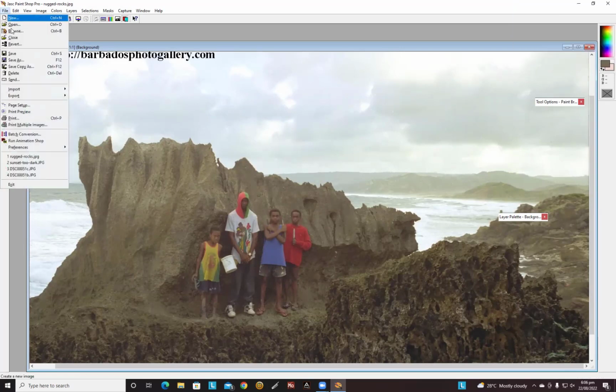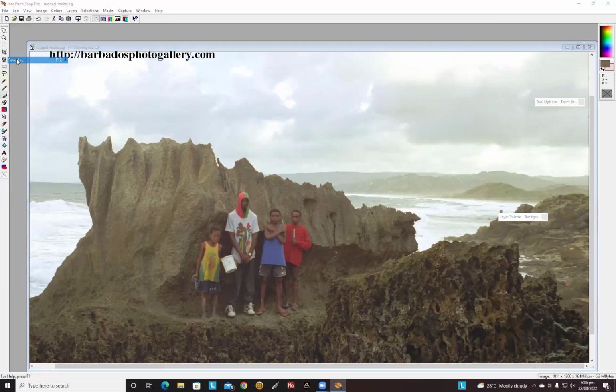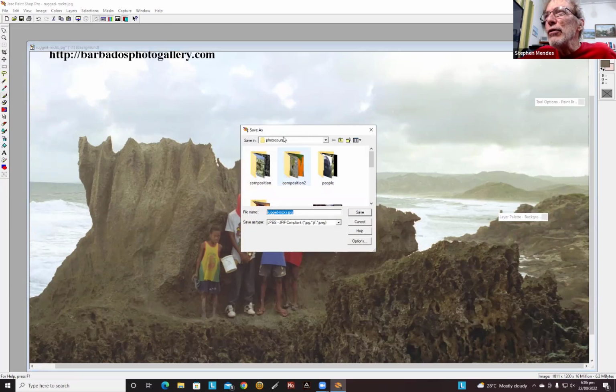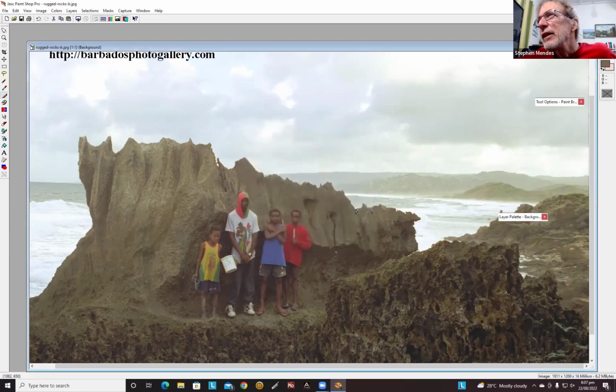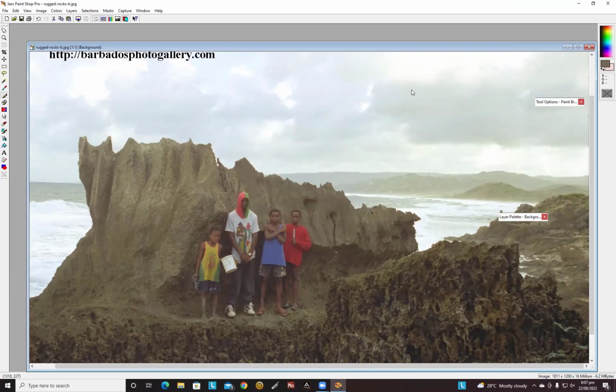So now we save, remembering to use the save as. Now, only if we use the save as will it warn about there being another file. See, Rugged Rock already exists. Do you want to replace it? So if you say no, you can save it as Rugged Rock B or A. Save. And it's a done deal. Okay?